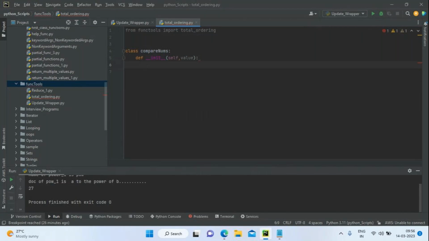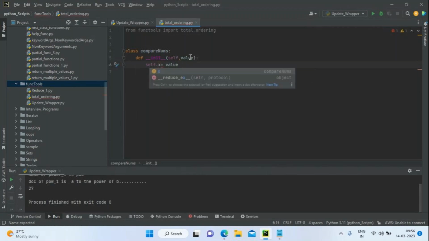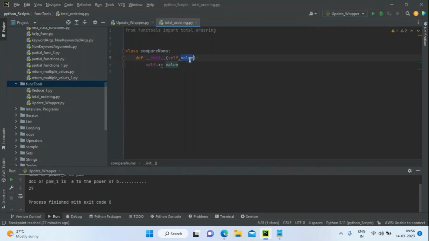Now I'm going to initialize my variable: self.value = value. You can give x and y, it's not a problem. It's a variable name actually. Whatever parameter is passed, it is substituted into this value, and that value will be assigned to this variable. I'm going to keep value; you can keep x, y, no issues. Now I have introduced the constructor.